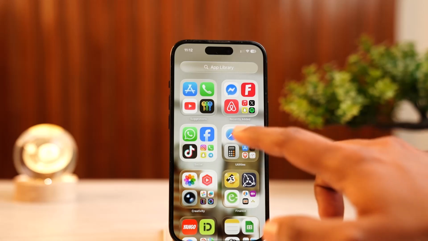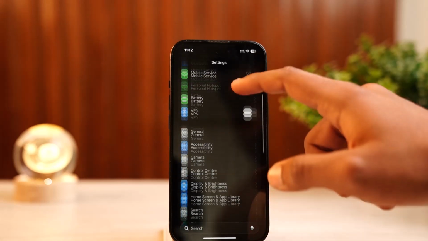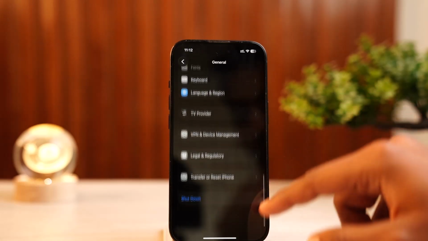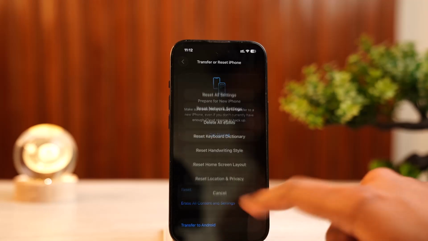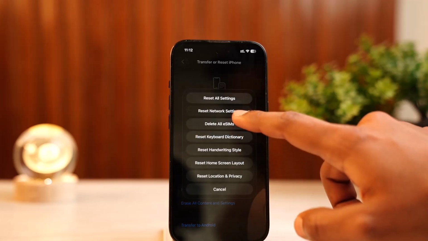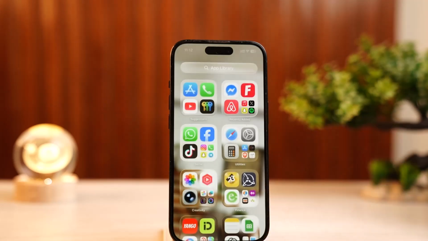The other thing you want to do is simply go ahead and open your settings and head down to general and scroll all the way down to transfer or reset iPhone. Click on reset and reset network settings. It is as simple as that.